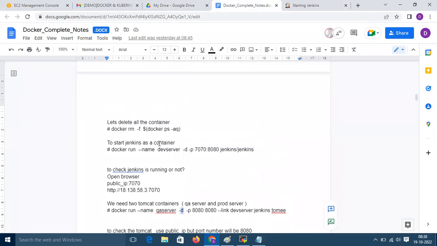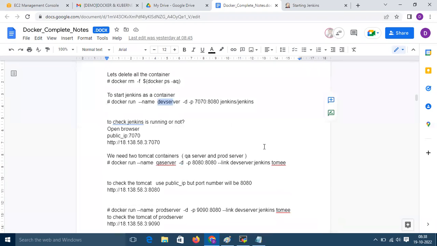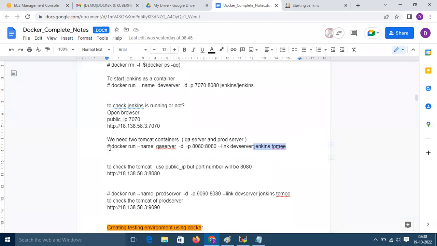Here, I want to link this with the Jenkins. What is the Jenkins host name? Dev server. So dev server we are giving here. And this is the alias name. If you don't give an alias name also, that's fine. Okay.